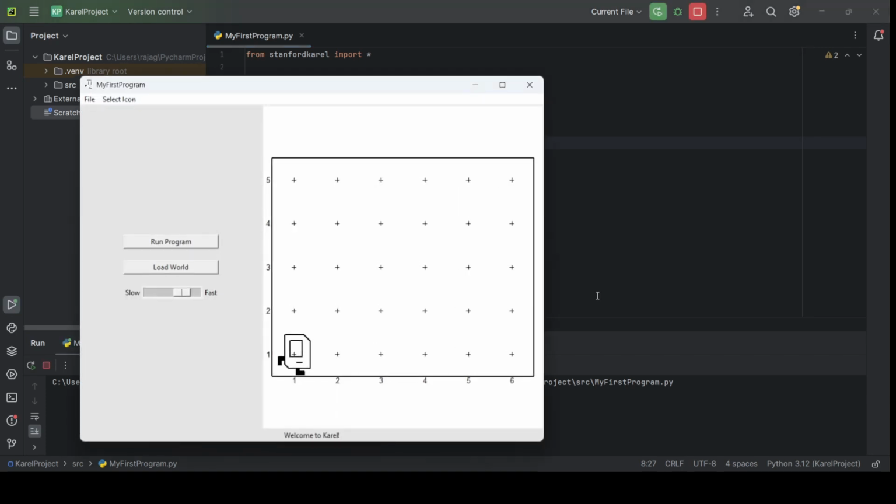As you can see, the world with 6 columns and 5 rows is loaded. The intersection of a row and a column is called a corner. Karel can only be positioned on corners. Karel is in the leftmost corner facing east. To run the main function, click on the run program. Karel moves one step to the next corner. The button label now changes to reset world. If you click on this, it will move Karel back to its original position.